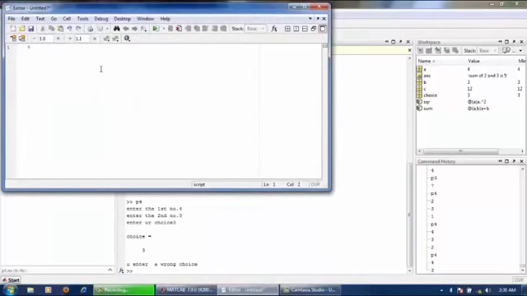Comment: display N numbers using for loop. N is equals to input in braces in single quote, enter the value of N. Now semicolon. Disp, display, single quote, natural numbers. Now press enter.